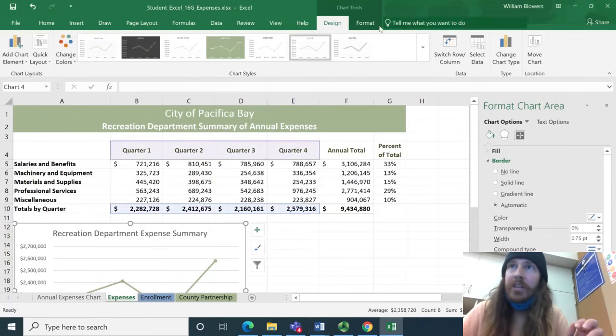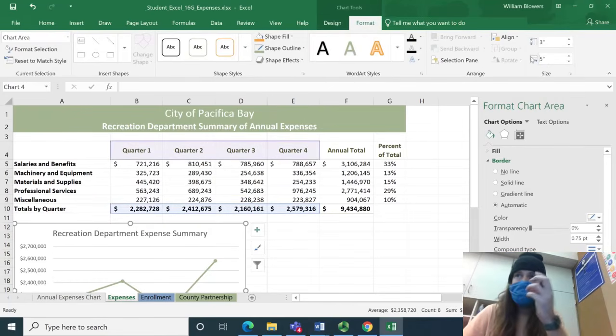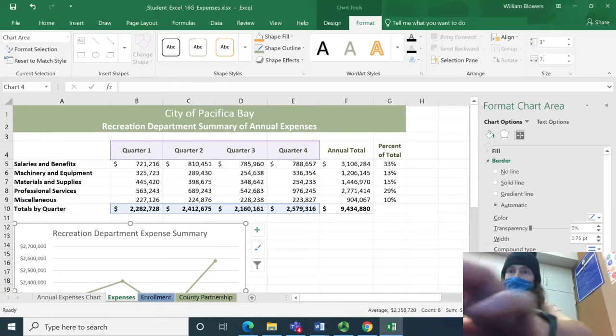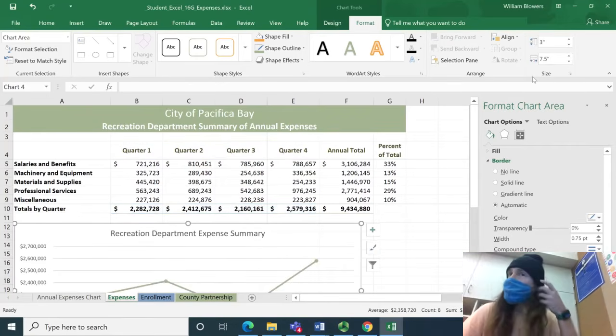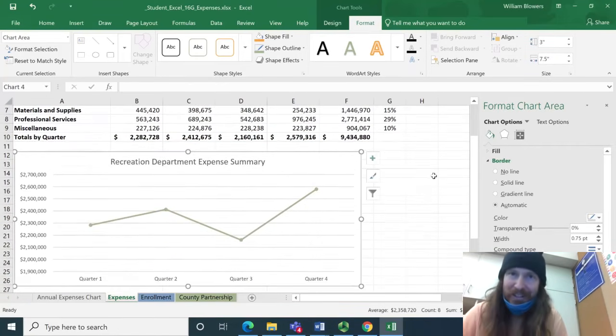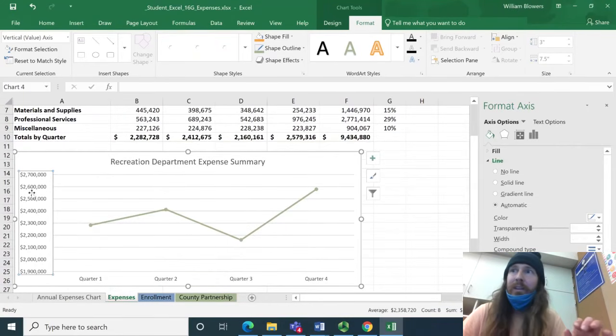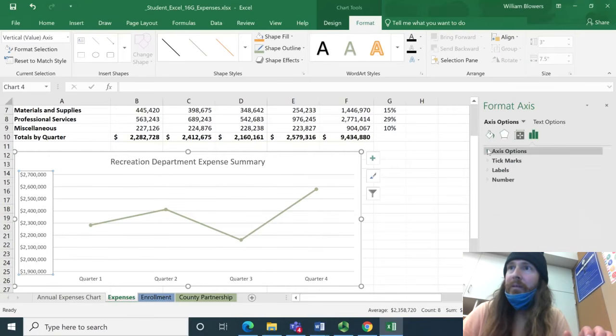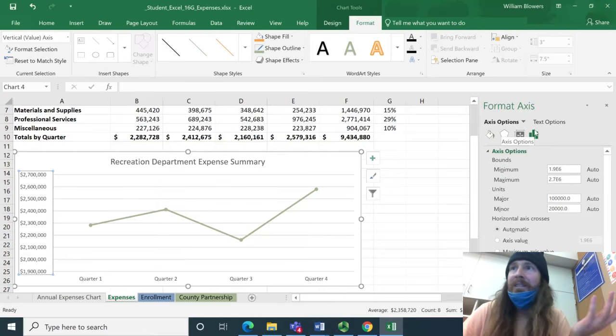And then with the chart selected, go to Format, and you need to change the width to 7.5. Press Enter, and that is what it should look like right there. And then on step 12, what you do is you select this over here. So you get your axis options. Click the data bars over here. That's not a data bar. That's kind of what it looks like.